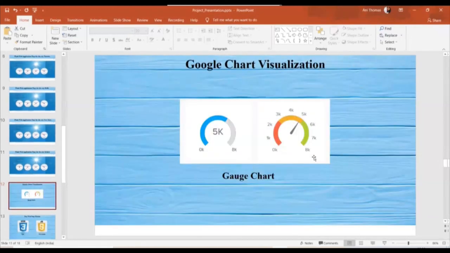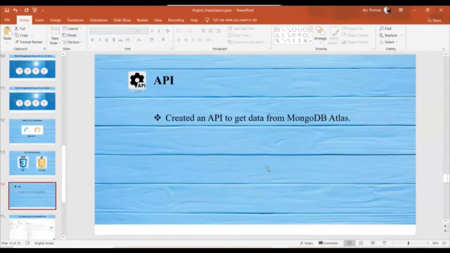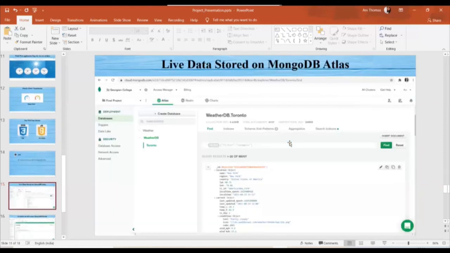For the Google Chart visualization, we have used the gauge chart. And for web page design, we have used HTML, CSS, and JavaScript. The API was created in order to get the data from MongoDB Atlas. It was created using MongoDB Realm, and it is also accessible using Postman. So this is a screenshot of the DB which we have created.